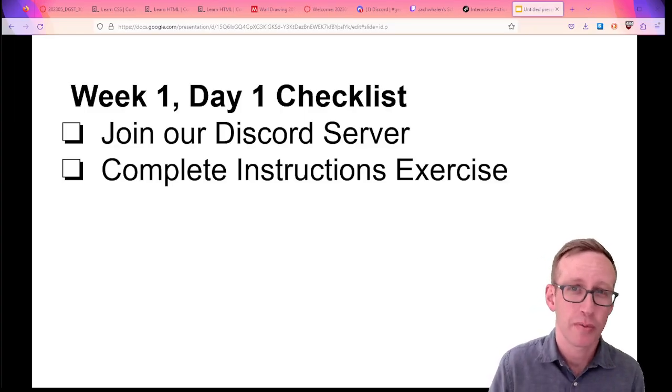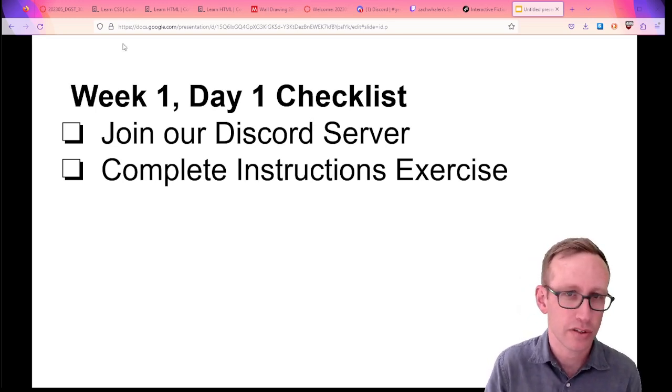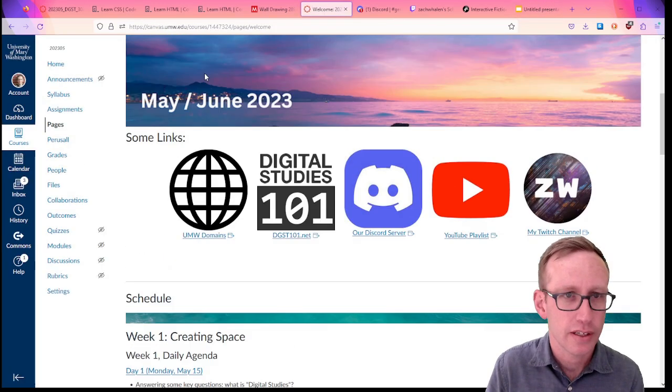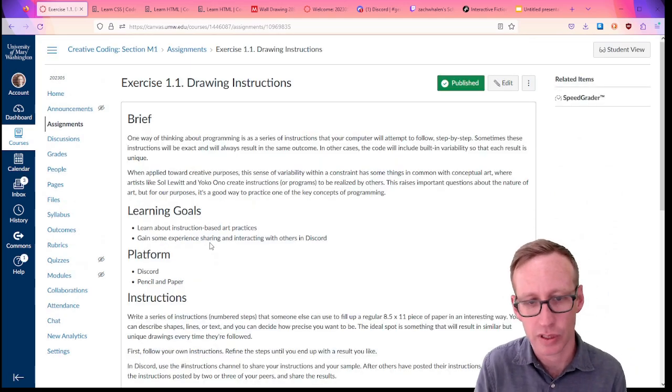So the next thing that you should probably do is complete the instructions exercise. You need to do these things in order because you need the Discord server to complete the exercise. So let me show you the exercise and talk through what I'd like for you to do. It's over here under the assignments. It's also linked from the homepage.